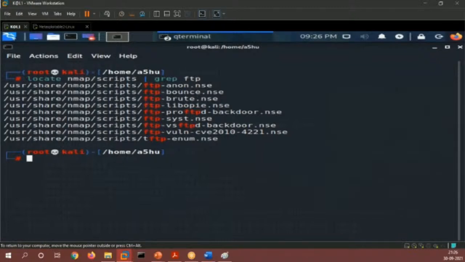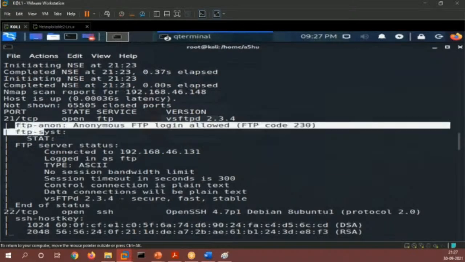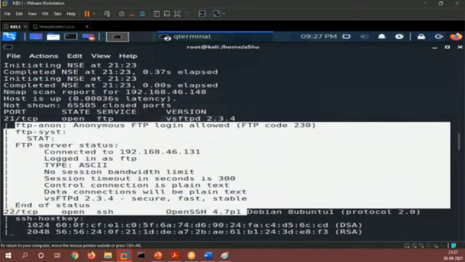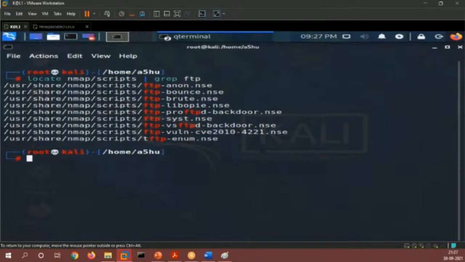Now what I will do, I will run this Nmap script, right? So as you can see, FTP NN is there, FTP syst is there. So in my other terminal, as you can see, the output from them is shown, right? Now the output is shown.